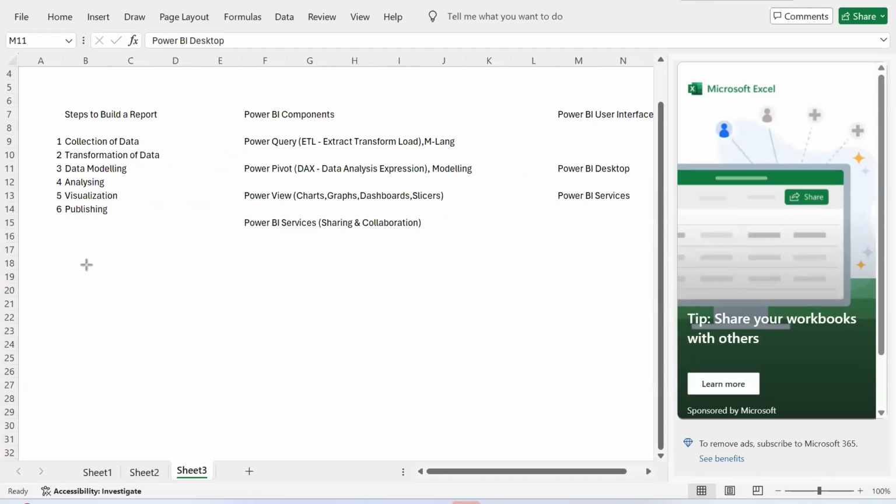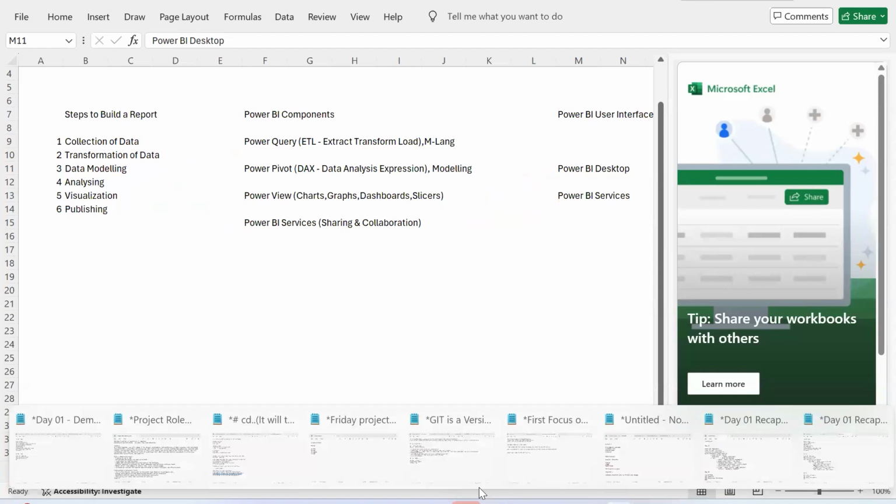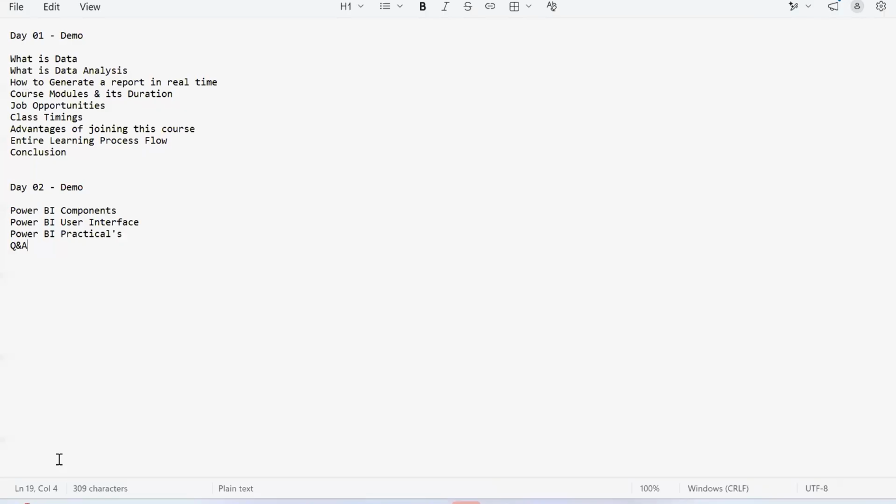Then let me go back to my notepad. As I discussed, we are done with Power BI components and user interface. Now let's do Power BI practicals. Guys, I can show you many things like data transformations and how to collect from multiple data sources, but for a demo session at a beginner level, doing a visualization is good.